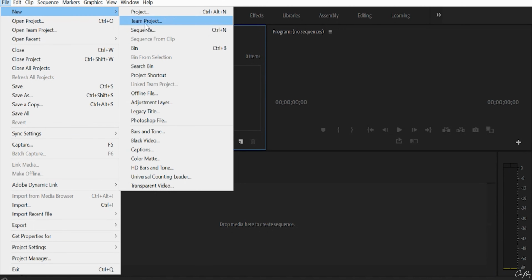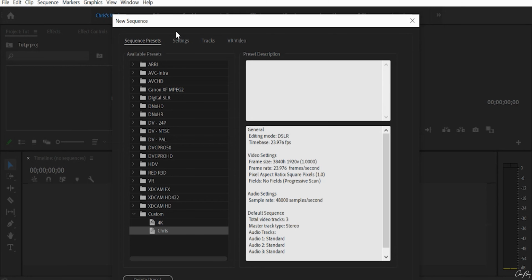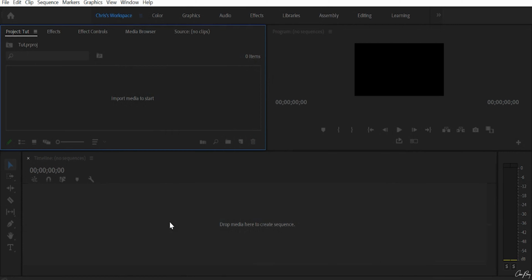But for me, what I do is I already have a preset setting for when I create a new sequence. We're going to go into File, New, then Sequence. I have two different custom sequences. One is for 4K. Don't worry, if you're not shooting in 4K, that's okay. I'm not shooting in 4K. So we have a 4K setting that we're going to use. Let's go ahead and open that up.